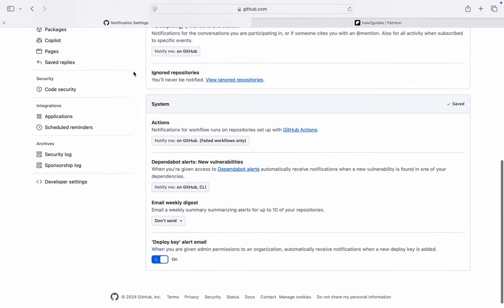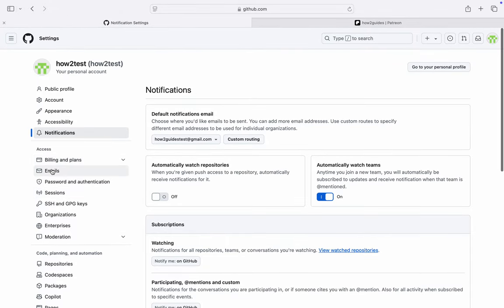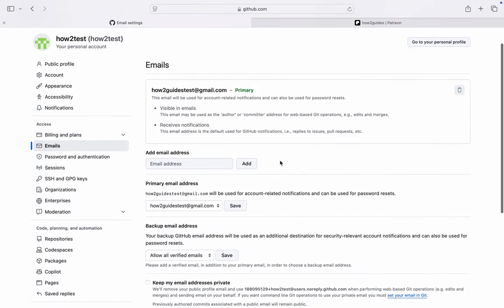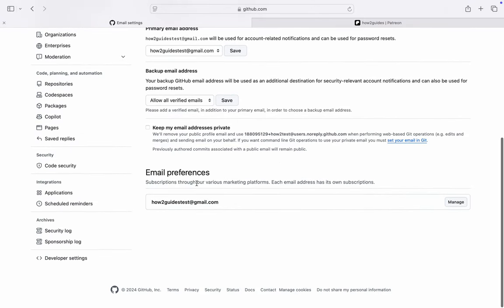So another place is at the left hand side again. You need to click on emails. So scroll to the top and click on emails at the left hand side. Once you click on it, scroll down to the bottom and you're going to see email preferences. So click on manage in front of your email.